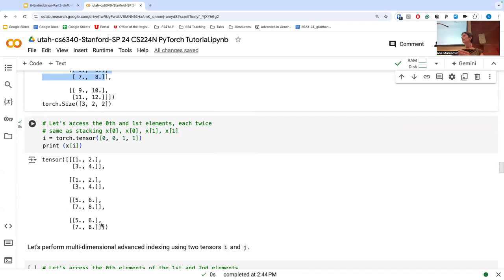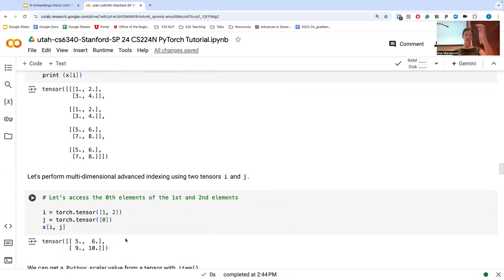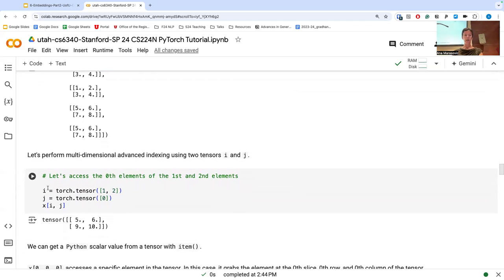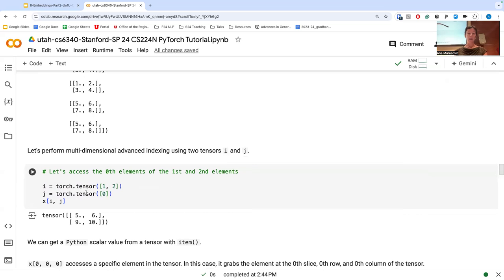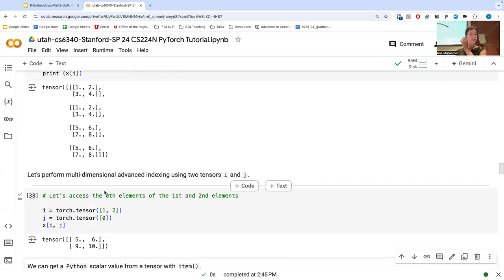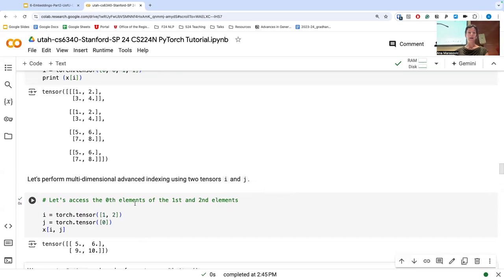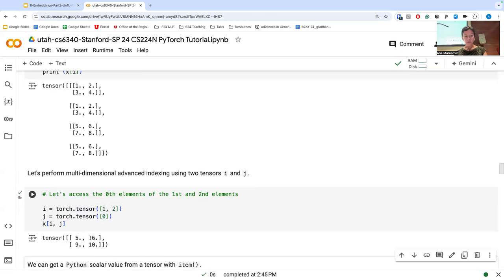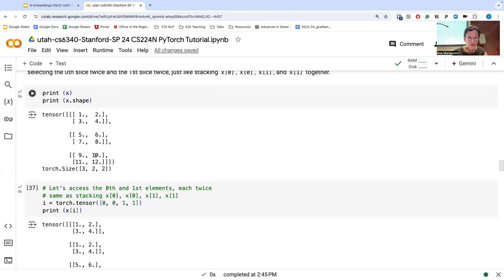It can become a little bit hard to specify the indexing tensor to ensure that you are getting the right slices of your data. You can also use two tensors for slicing across multiple dimensions. Here we want to access the zeroth, which I call first, element of the first and the second elements. You do this with this notation over here. You take your first element in your tensor, this one, and then you access the first and second elements of it. Let me see whether that makes sense. Oh, I'm lost. Let me see. 5, 6, and 9, and 10.